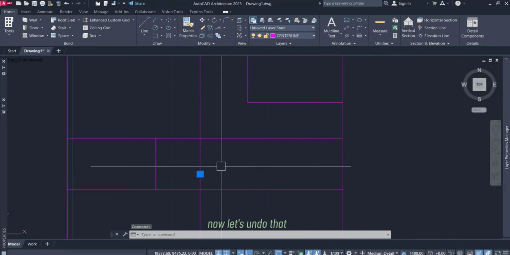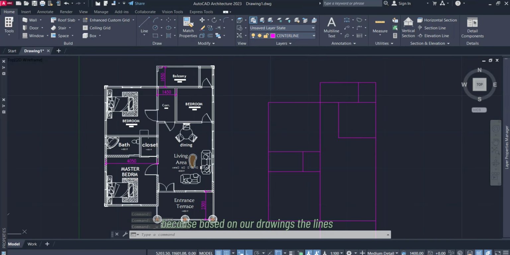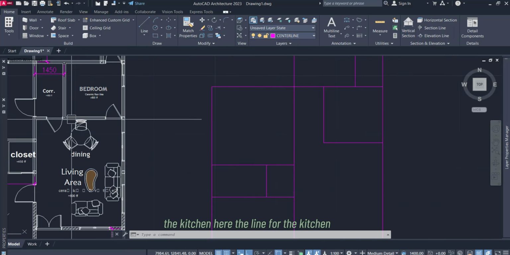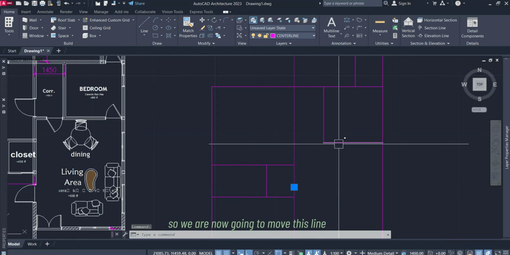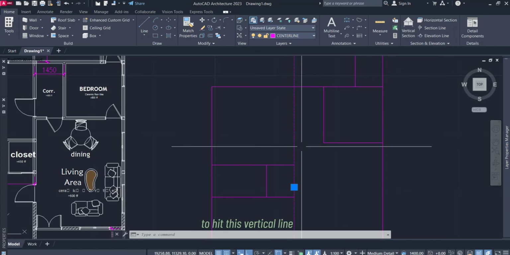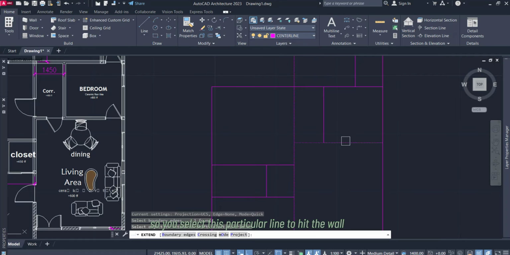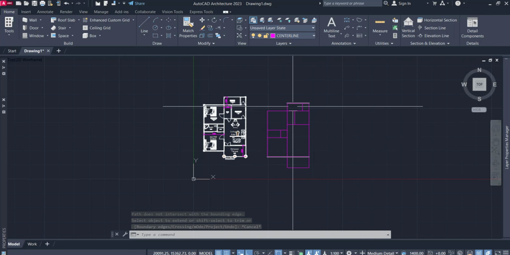Now let's undo that, because based on our drawings, these two lines are not hitting the line over here. But from the drawing you can see that the line for the kitchen is hitting this particular wall. So we are now going to move this line to hit this vertical line. So now we type in the extend over here. So you select this particular line to hit the wall we have here. So this is actually how you create your compartment using single lines.